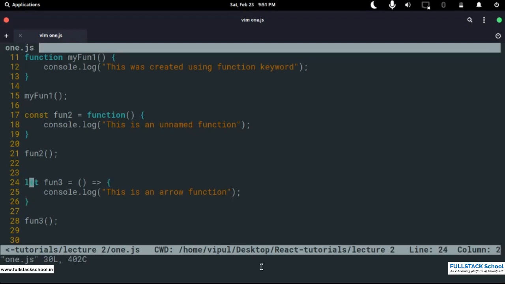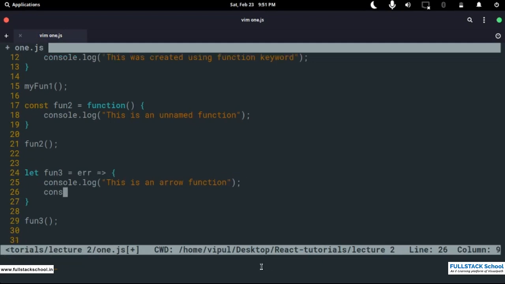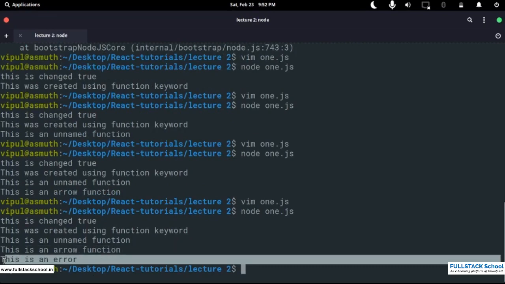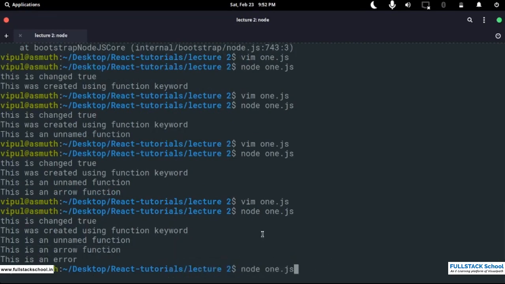So say if you just want to pass one single parameter to this function, then you don't need these parentheses. You can simply ignore them. So say you want to pass this parameter called error to this, and then you want to say console.log error. Okay, and then when you're calling this function, you pass this is an error. Then it'll say this is an error, and this is what we wanted it to print, and it prints that.